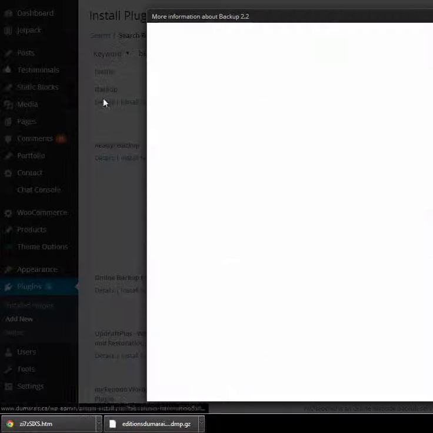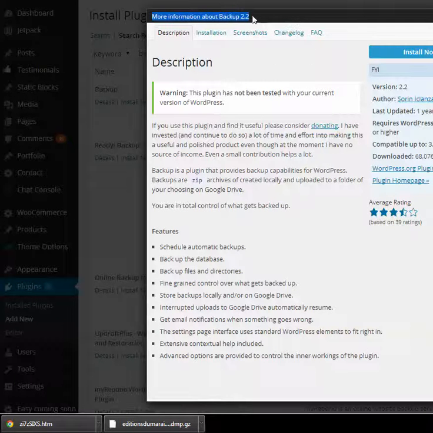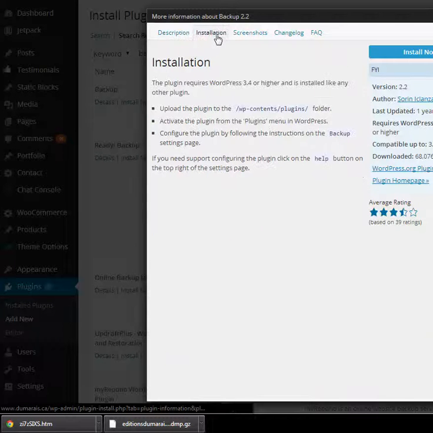If you click on details, this box will pop up, and you see it says more information. We're just waiting for it to pull the information. It says version 2.2, compatible up to 3.8, and a lot of people have downloaded it, and the average rating is pretty decent, so you can pretty much trust it. It lets you know how the installation works, and the installation is really simple. All you need to do is click Install Now and click the Activate button.